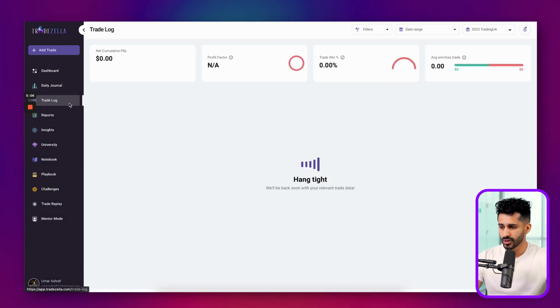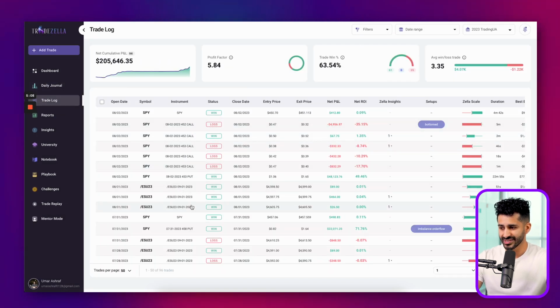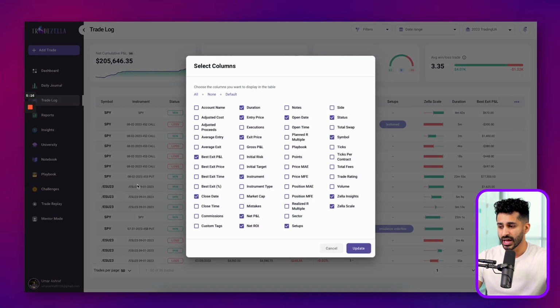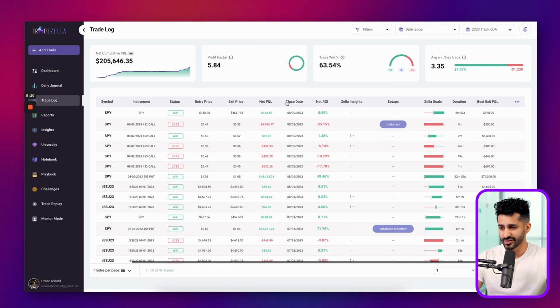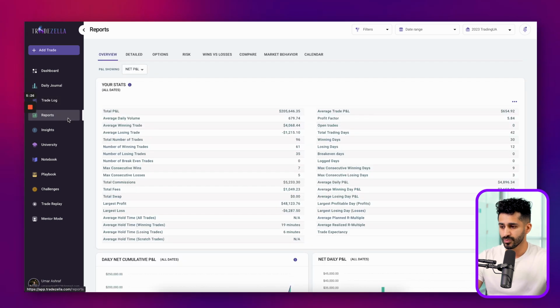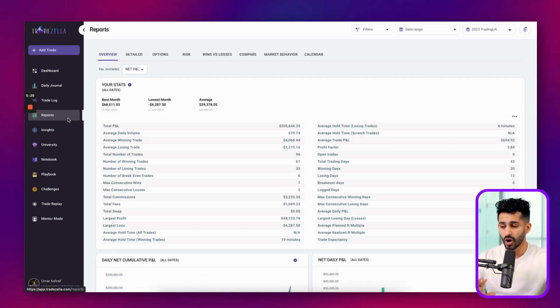Next, we go into trade log. When you go into trade log, you can see every single trade you've taken, entry price, exit price, P&L, net ROI. You can also customize this and add a lot of different stats depending on whatever you want. You can organize this as well. Just so much more customizability here. We have over 50 reports. We are also coming out with 100 different reports in September.